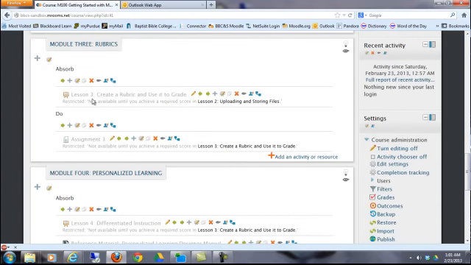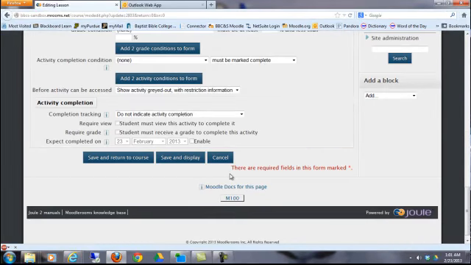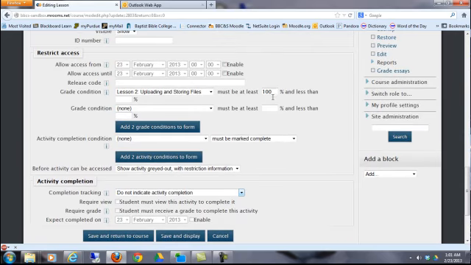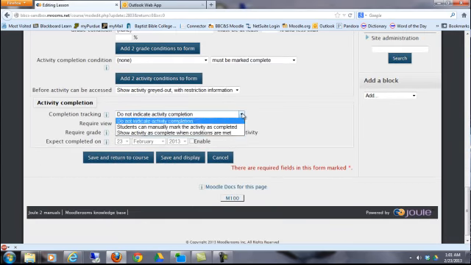So let's suppose that I want to make my Lesson 3 set up for completion tracking. So I'm going to click on the update icon, scroll down to the bottom of the screen where it says Activity Completion. Completion tracking. By default it will say do not indicate activity completion. I'm going to change it to show activity as complete when conditions are met. This means that when the conditions are met from the conditional activities block right up here, which the student has to receive a 100% to move on, the system will automatically apply a check mark next to the lesson indicating that it is complete.